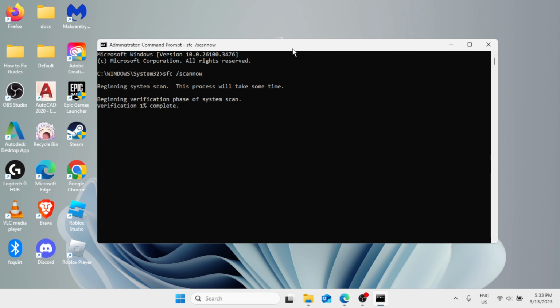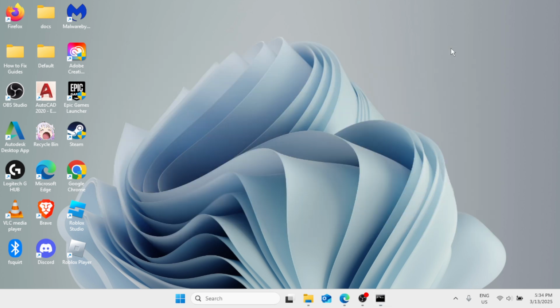So this is the System File Checker Scan. This will scan and fix all system corrupted files, which is a very helpful fix. Now while the process is going on, you should not close the window. You can just simply minimize this window by clicking on the minimize button, but you should not close it.